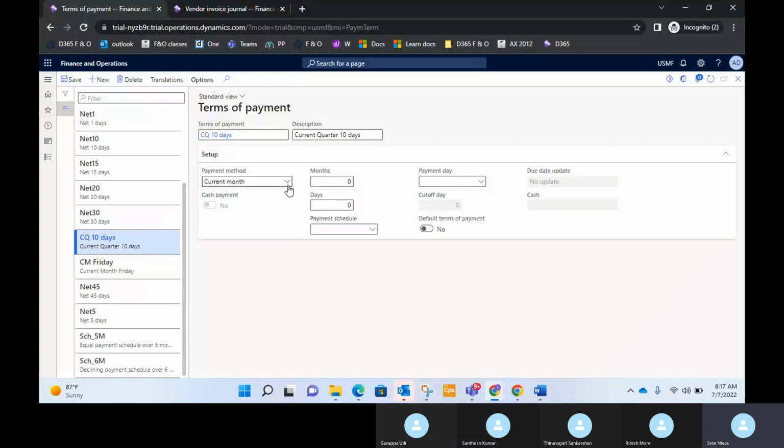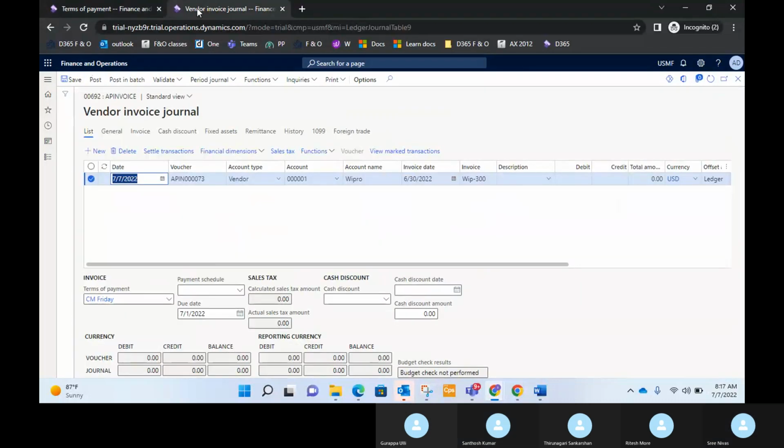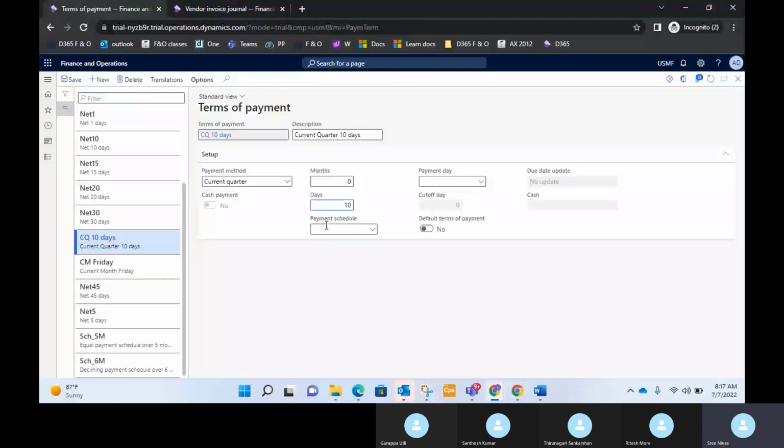So, current month. In case you want to select current month, you can select this one. Okay, but we have decided to go for the current quarter plus 10 days, right? So current quarter plus 10 days means, let's say you want to give 10 days here. Let's ensure that everything is updated here.